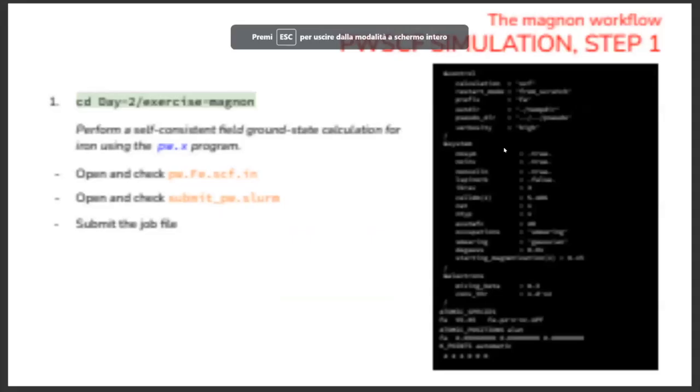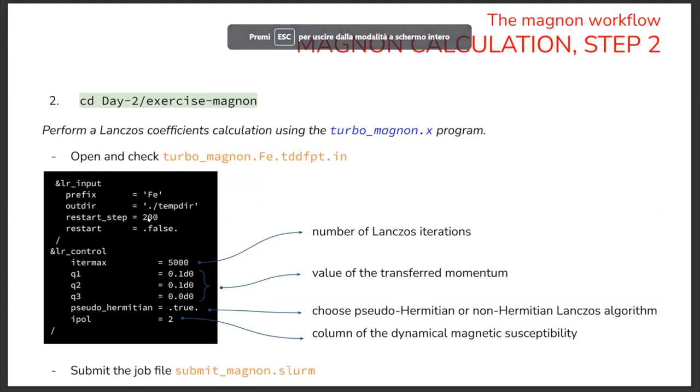So the magnon input is practically identical to the previous case. All the input is identical, really, just the prefix, outdir and restart options. In lr_control, you see you don't have the calculator option because Sternheimer is not implemented in the magnon code yet. We are using only the Lanczos approach for the moment. So you have to set the maximum number of iterations and the q point.